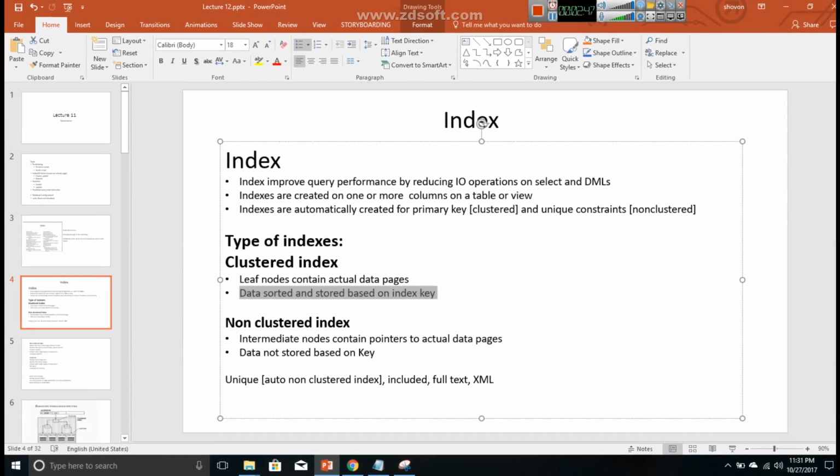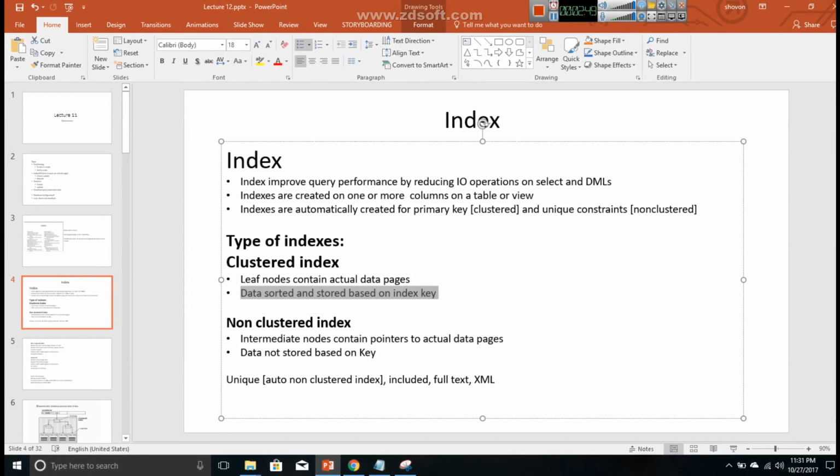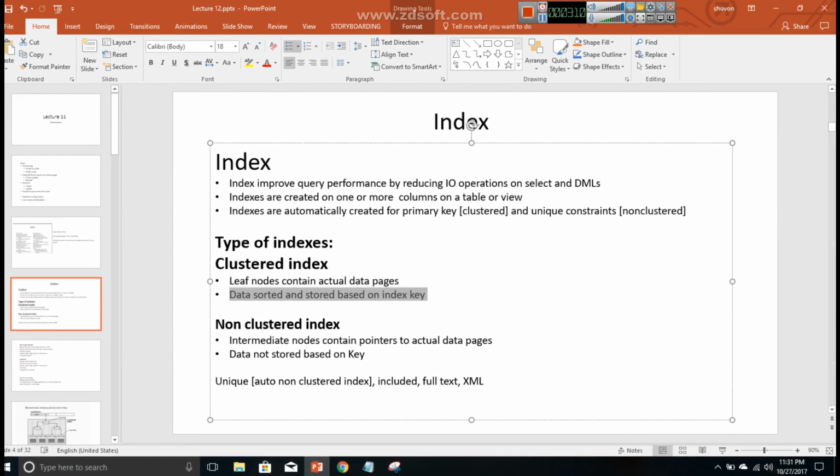On the other hand, a non-clustered index deals with a pointer. It will basically point to where the actual data is located, and it will be sorted with the key that we create, but data will not be stored there. Once we see the picture, we will be able to understand more.